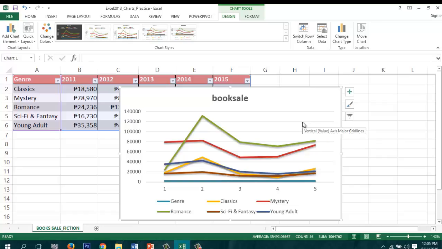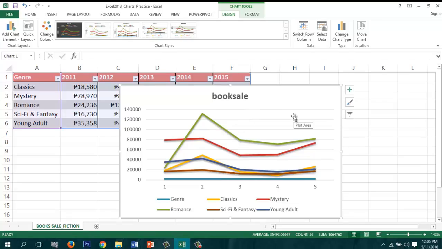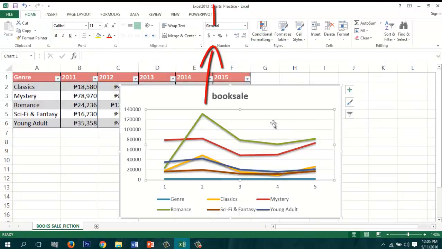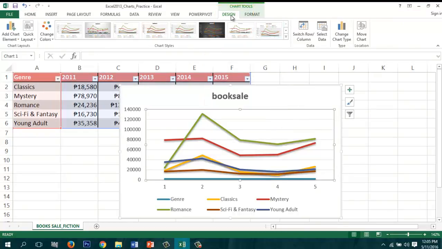Whenever you insert a new chart, it will appear as an object on the same worksheet that contains its source data. Alternatively, you can move the chart to a new worksheet to help keep your data organized. This is the procedure. Select the chart you want to move. Click the Design tab. Then select the Move Chart command.